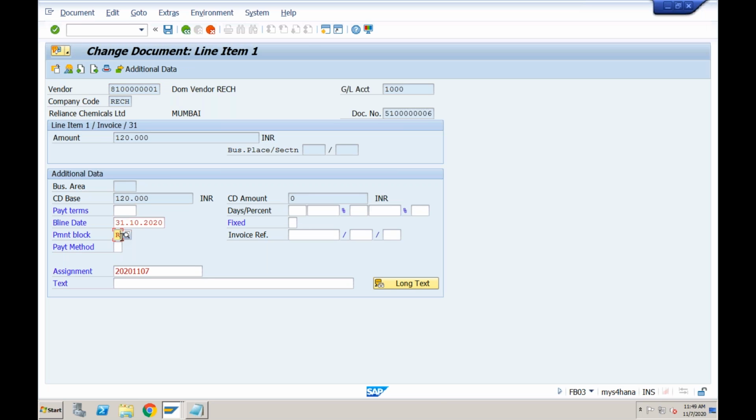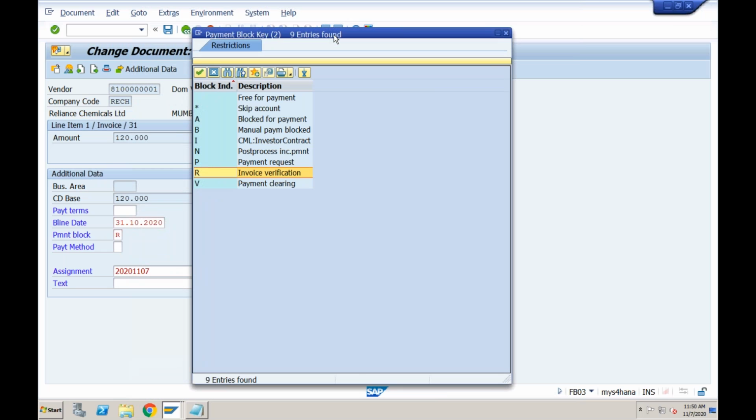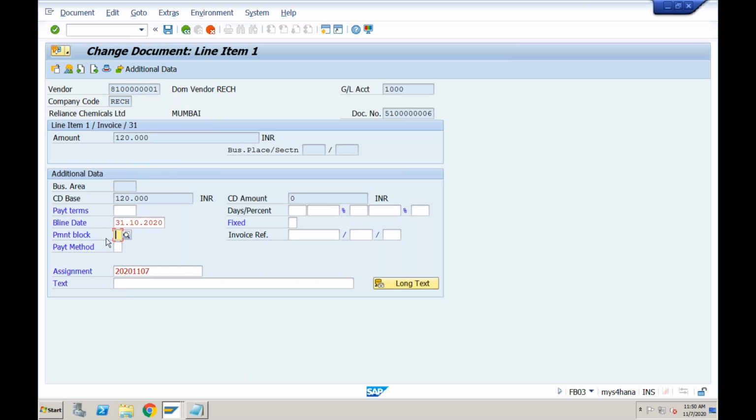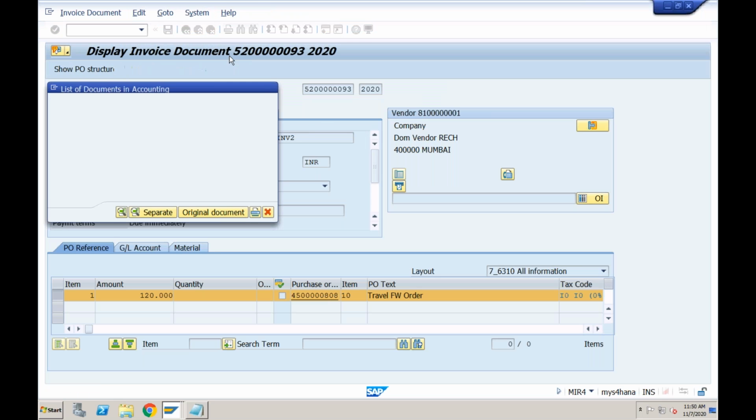Payment is blocked because of indicator R. What do you mean by R? R means in the invoice verification, this particular document was blocked. So your manager, the management will have the access, they will go to this stage and they can select this free for payment. If it is free for payment, this means now the payment can be made. Till the time the payment is blocked, you will not be able to make the payment to this vendor. This is one way in which you can see the invoices of a particular vendor.